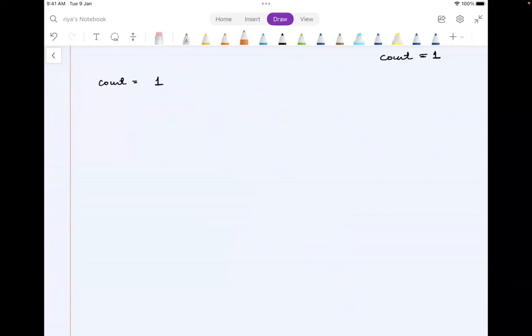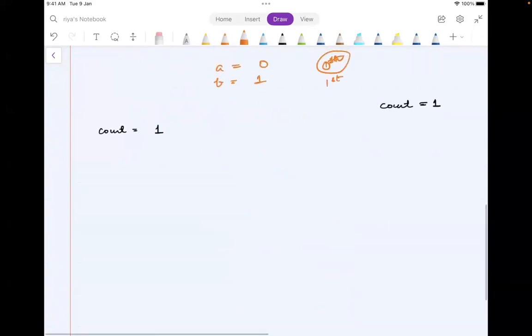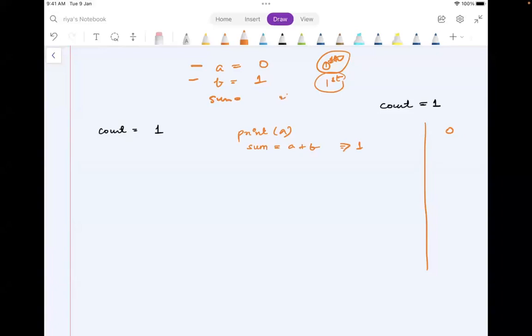So we'll start with the iteration. The first iteration is count is equal to 1. In that case, what I will print is A. So this is the output. What will be printed on the screen? 0. Second step, I will find out the sum of A plus B, which is going to be 1 in this case. So these are the two values which will form the second Fibonacci number. Once you know the second Fibonacci number, now the B value goes to A and this sum value goes to B, so that I can find the next Fibonacci number.